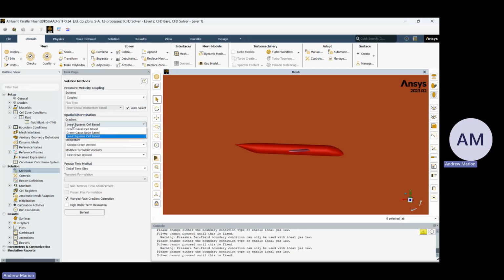Gradient, you can leave as least squares based. That's kind of how it will calculate the differences between cells, or the gradient. Pressure, you can leave second order, momentum second order, and let's do the turbulent viscosity term at second order instead of first order. This is the order of accuracy the solution goes to. You get a more precise solution with second order, but it also makes the solution more unstable and harder to converge. But since we have a simple case and simple mesh, we can do it.